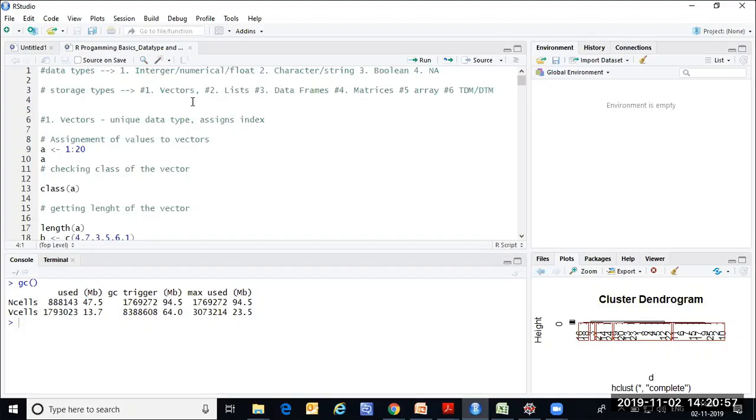We're going to have integer, which is also handling the decimal values, the floats. And character or string, where the data type that will be assigned is character. And we'll have Boolean, which is true or false, and NA values. What are these NA values?